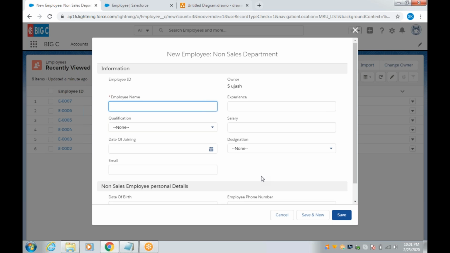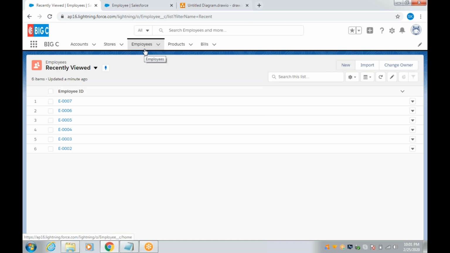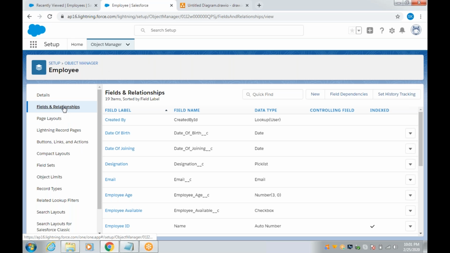So coming to practical, without relationships we cannot work. That's the reason we have two types of relationship: one is lookup, another one is master-detail. Now let me go and create a lookup relationship between employee and store, because in employee I want to call store details. So how to do that? Let me go to the employee object, go to fields and relationships.